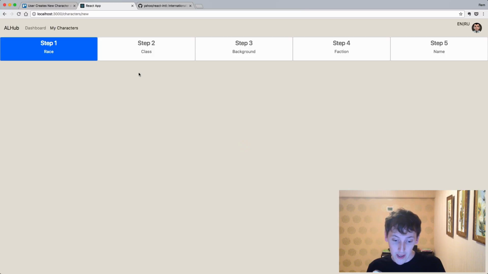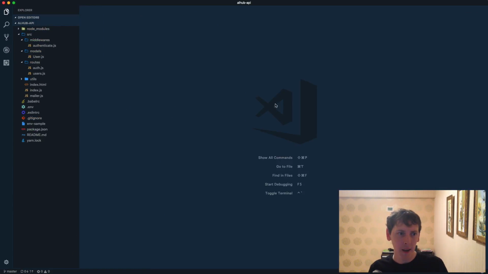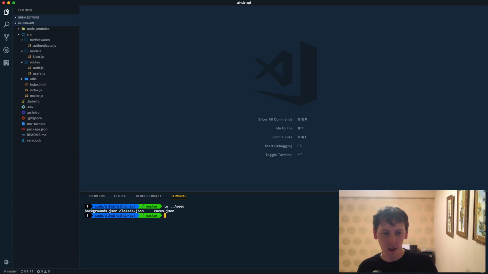I actually prepared something. So let's go to terminal here and let's go to the API code, and I have the ls here, and here I have the seed data. So inside of the seed data I have backgrounds, classes and races in JSON format.